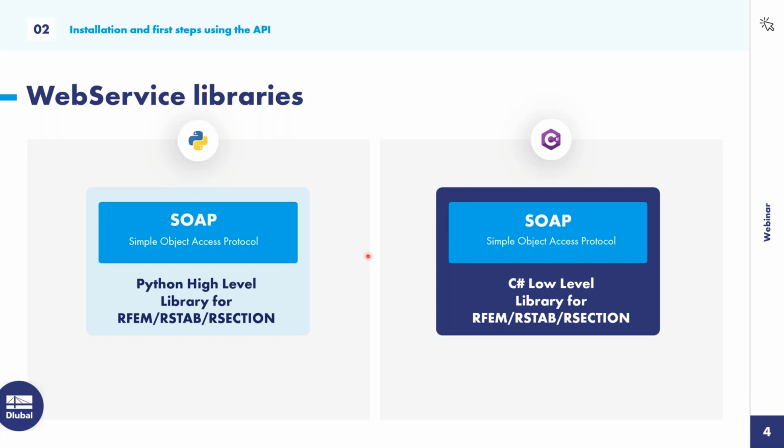Or, for ease of use, we created two libraries. The one library is written in Python, the so-called Python high-level library. It contains a very easy way to work with the web service. There are some classes and functions which you may use to create the object and to interact with the object. That's for Python. We had webinars in the past where we presented mainly these libraries.